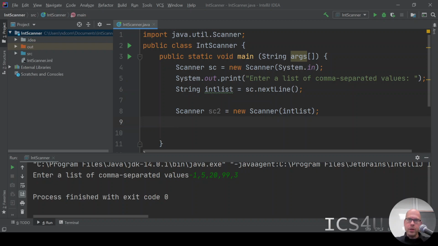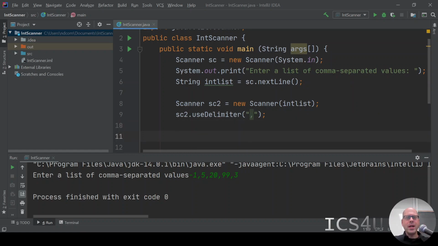So now what we're going to do is tell it to use as a delimiter, sc2.useDelimiter. It's going to be the comma, right? Because we have our comma-separated list. And well, let's try to get the first one. So we're going to say system.out.println sc2.nextInt. So nextInt is our new thing that we're using. And let's see what happens.